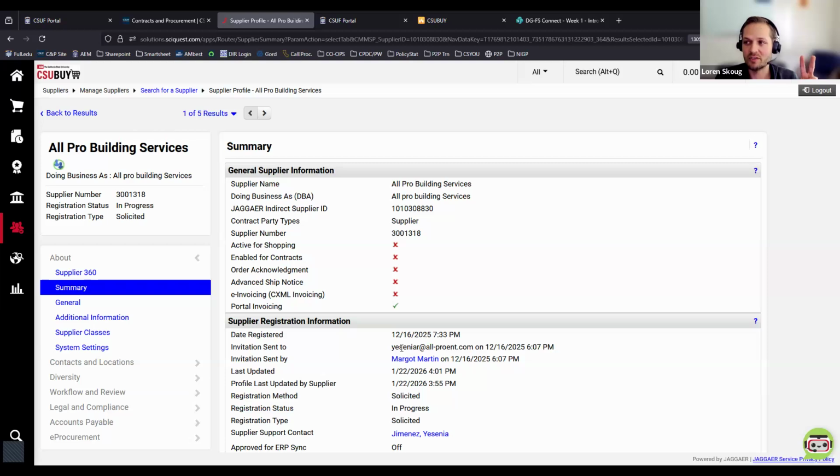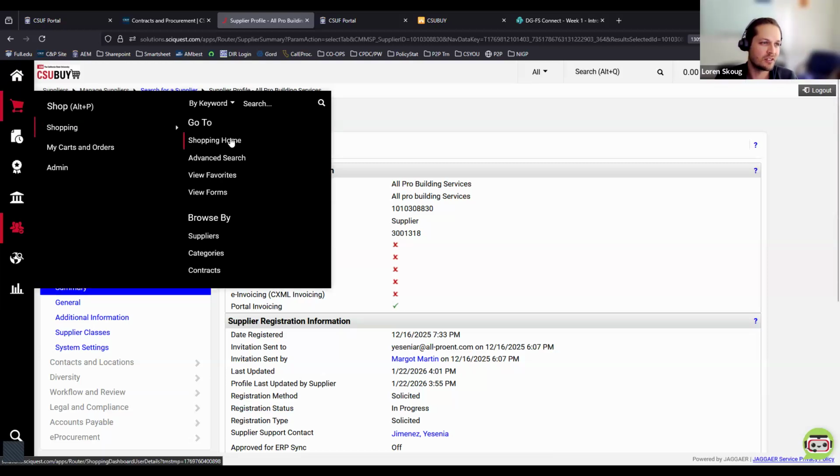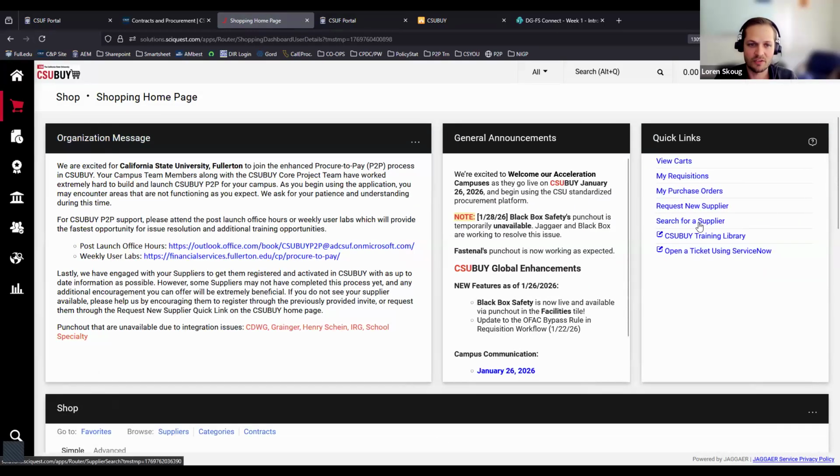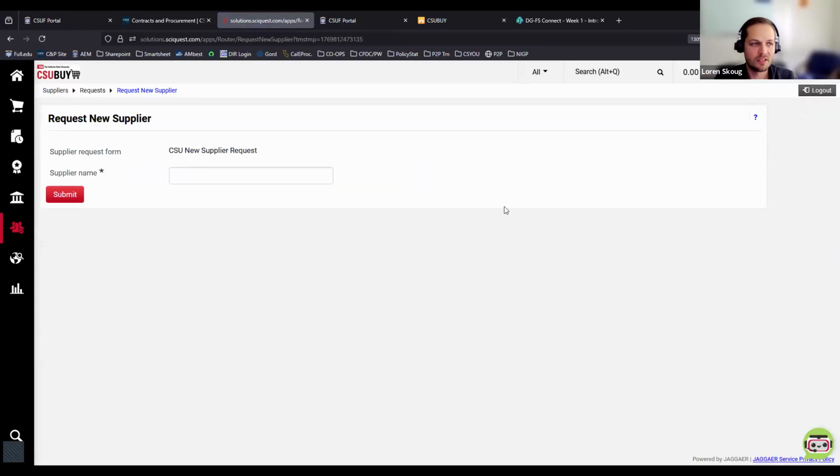The other form is the new supplier form. So again, if you go back to your home page, shopping home, and you click on this, search for new or request new supplier, this is the other form. You would use this form if you want to resend an invitation to a different email address, or you have a new supplier that's just not in the system at all.